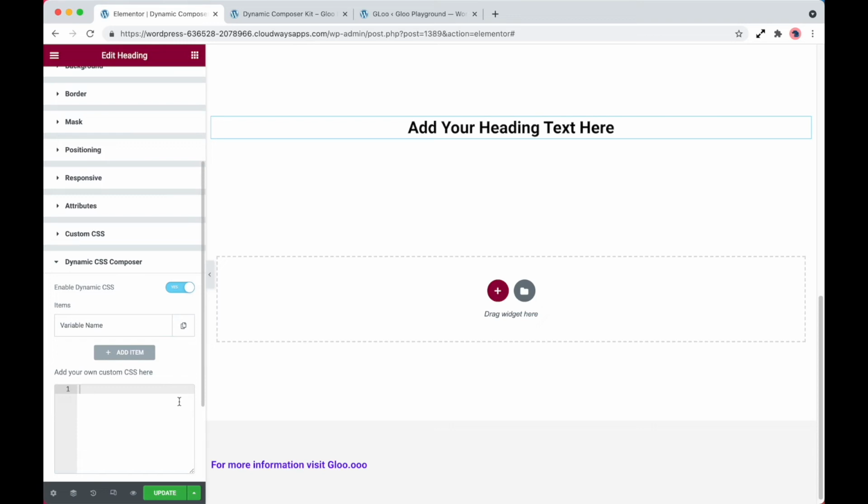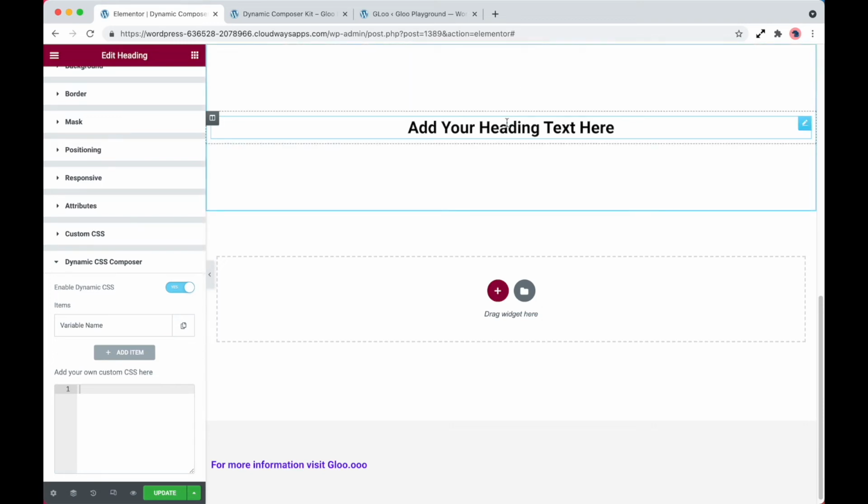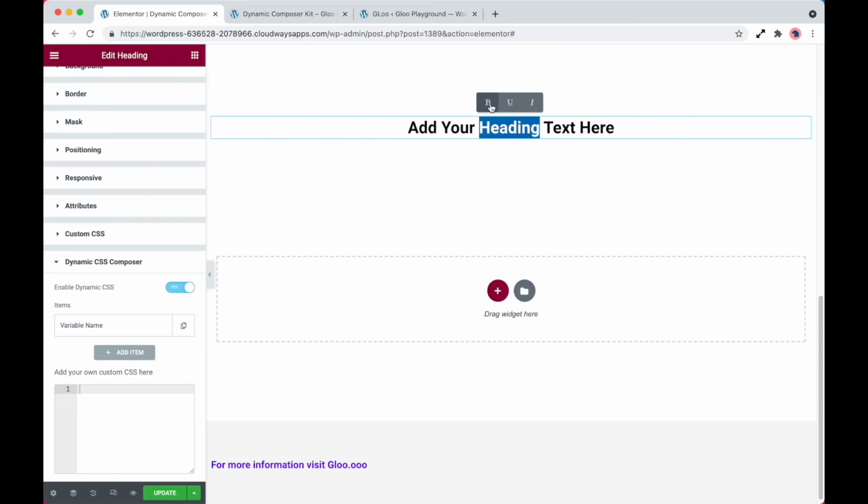Then all we do is simply assign this to the CSS as to where we want this to show and display. So what we're going to do is just select a word from this text here and set it to bold. And then we're going to set two variables. We're going to set one for a color, then one for font family. But the way that we're going to do this is in conjunction with another of Gloo's extensions. Let's take a look at that now.